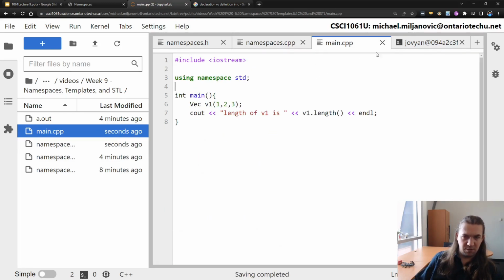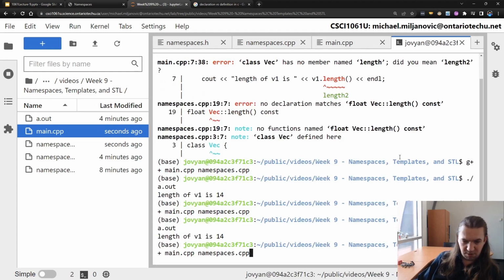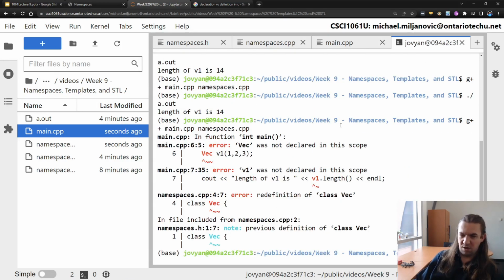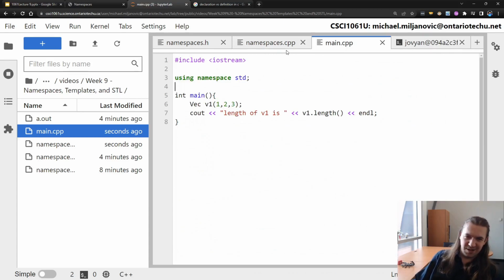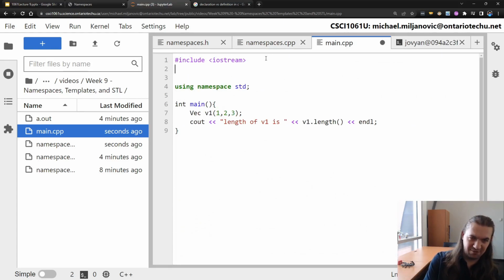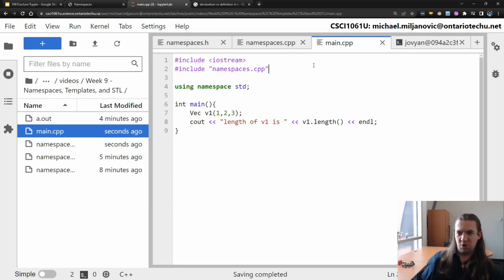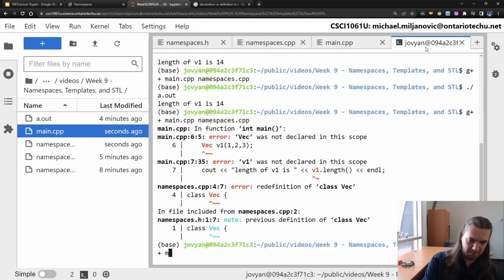Let me take a look. I'm actually kind of curious. Will this work? No, yeah, I didn't think so. So I think here what I would need to do is I would need to include, so I suppose I can include namespaces.cpp, and this should be fine. So here I can compile main.